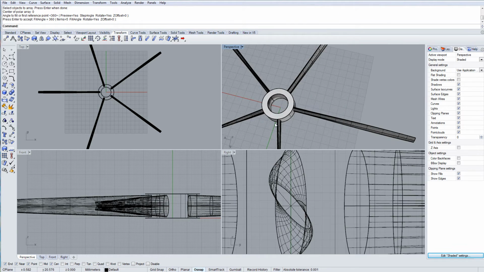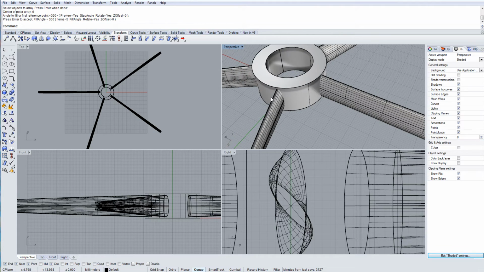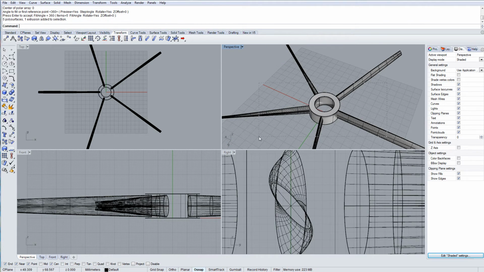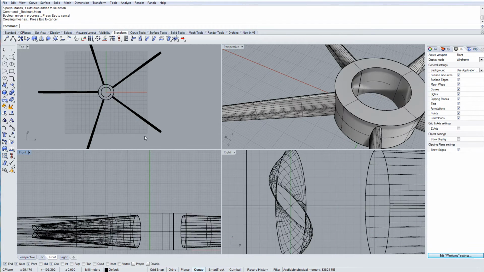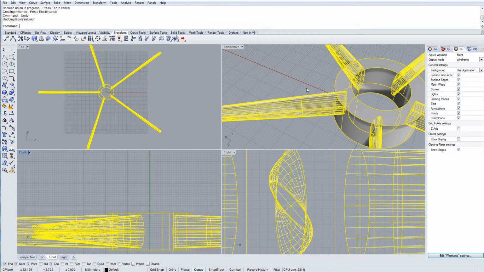But at the moment it's looking not very much like a propeller because I need to twist it. But before I twist it, I'm also going to boolean the whole thing together. So I'm going to select everything and just boolean union everything together. Now when I did that, if you look, I moved the... I'll undo that there.